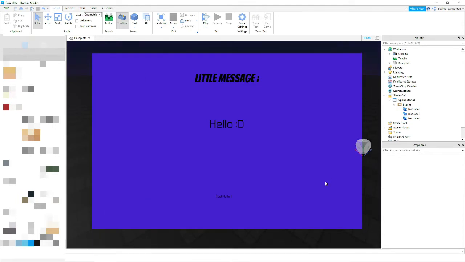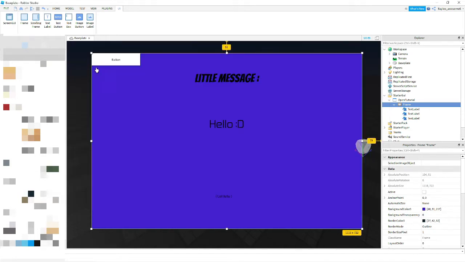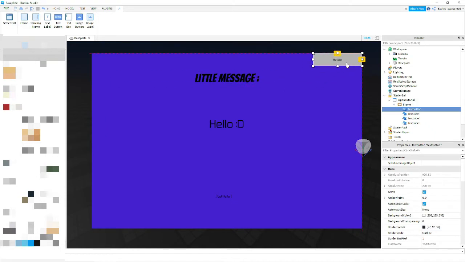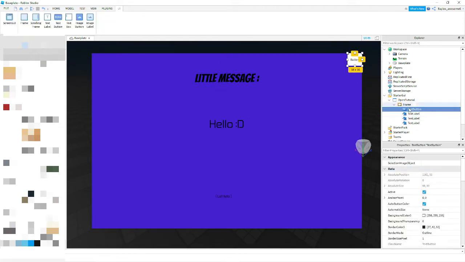All right. Now that that's done, you have to insert an image button or just a text button. I'll be inserting a text button. Scale it down to about that size, and then name this close.